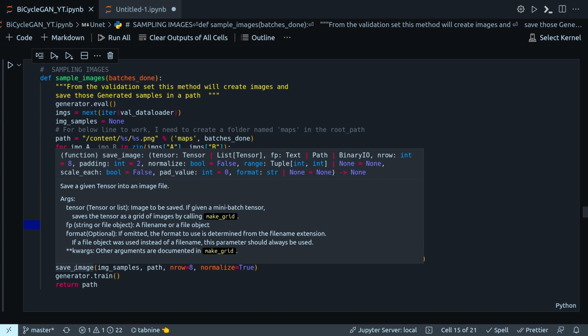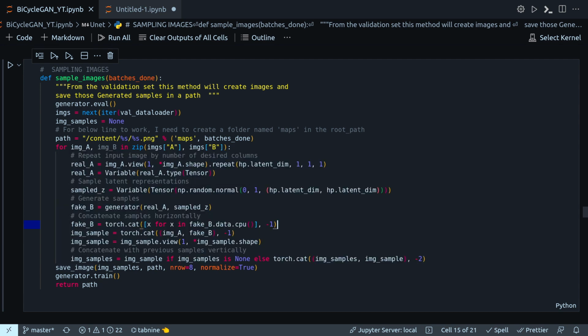The save image function just saves a given tensor into an image file, and then finally I'm returning the path from this method. This path will be passed to another method that we have defined earlier called visualize image, or something like that. And then visualize image will just plot or show the images in this path. So that's how it will work.